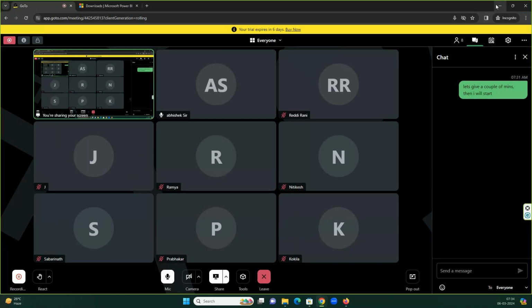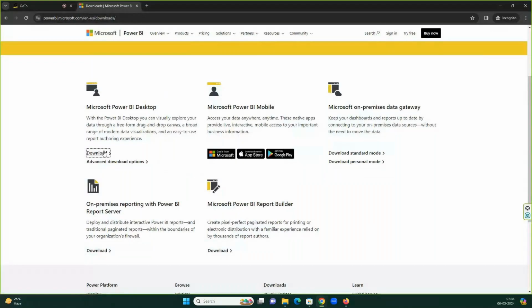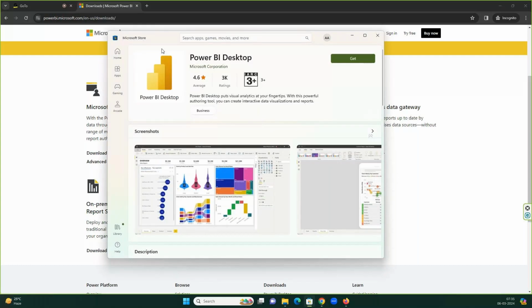So, Microsoft Power BI download option. Once you click on the download option, it will redirect to the Microsoft Store. Once it redirects, click on the Get button, let the file download, and click on the Next button, and it will download and install on your machine.